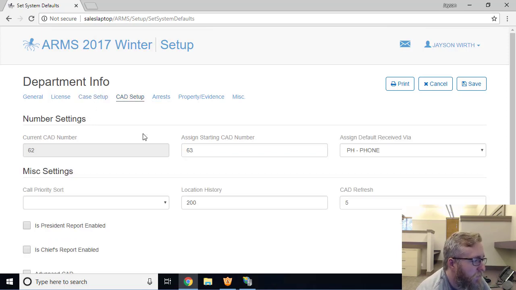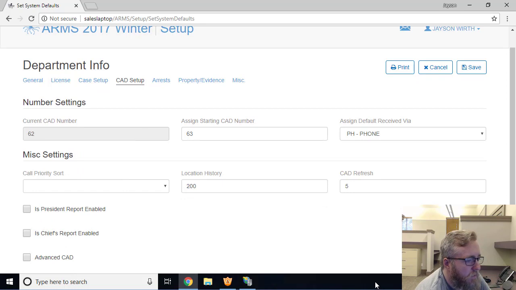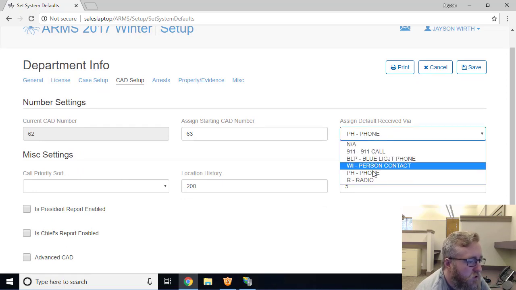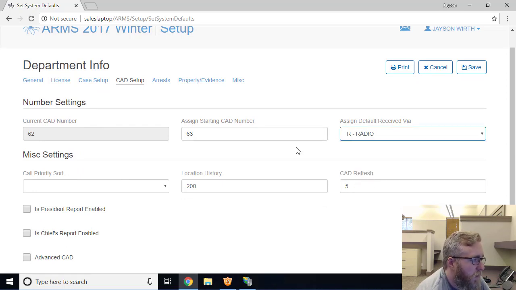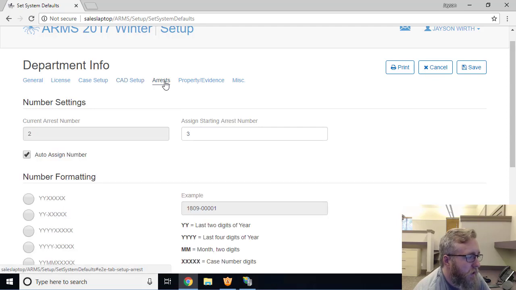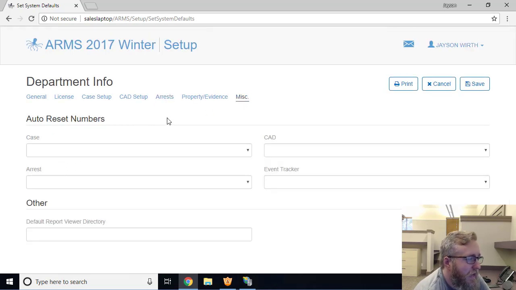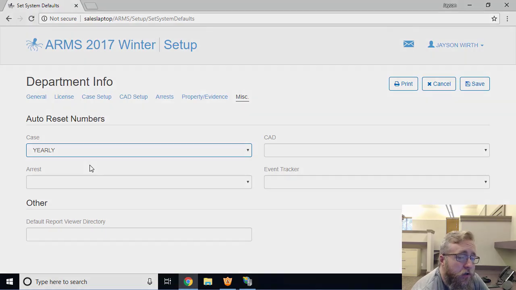So CAD setup, the received via setup was here. So I could change my phone to radio from here as well. If I go over to my arrest screen, we talked about not auto-assigning our arrest numbers earlier. We can check that box or uncheck that box from here as well. Miscellaneous, setting up our auto reset number times for yearly. We can do that here too. So just driving that point home, everything we just discussed, we can access from here in the setup menu in the browser as well.